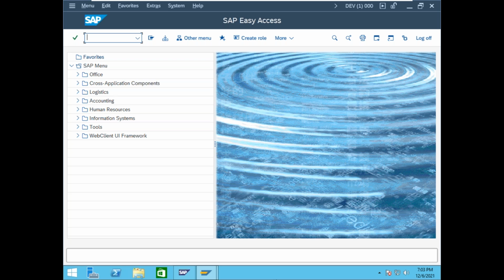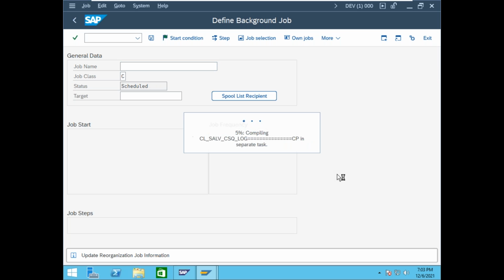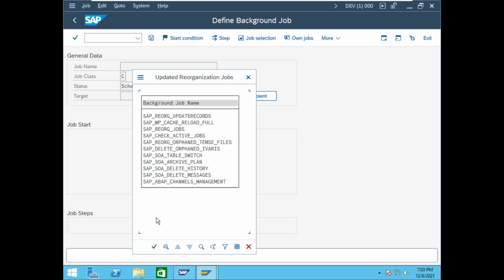How many are completed? Login, user creation, SICK, license. Four post installation steps are completed. The next post installation step is that you want to schedule all standard jobs. How to schedule all standard jobs? SM36. Enter. Click more, click standard jobs, click copy. We are scheduling all standard jobs.